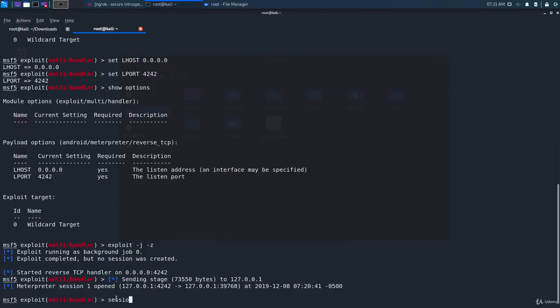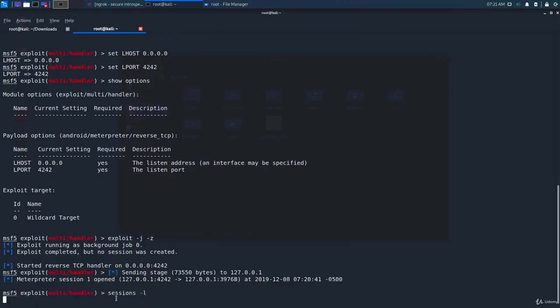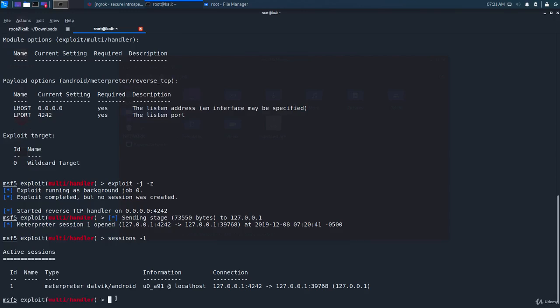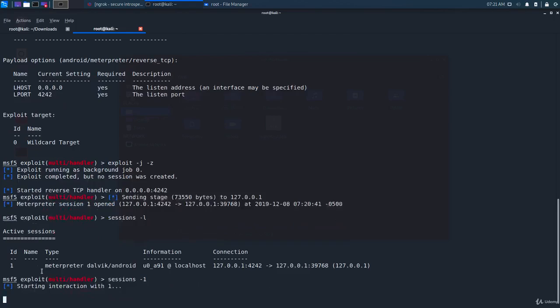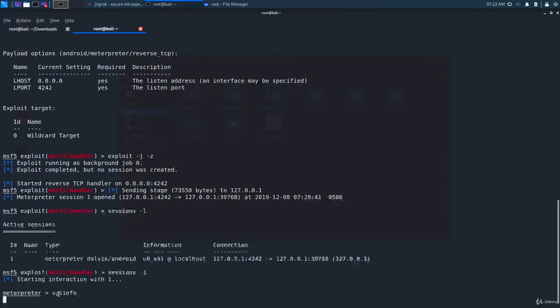In order to reach those sessions, you should run sessions -l. This will list the sessions. As you can see, we have only one, and it's an Android device, and you can see the connection is coming to my localhost. So if you say sessions -i 1, this is the ID of the session, it will go into the Meterpreter session. As you know by now, Meterpreter is the session handler for us.